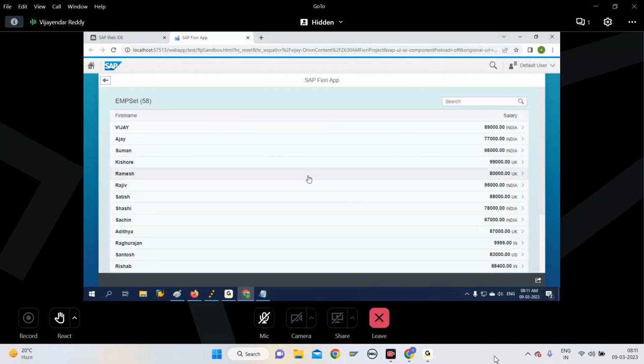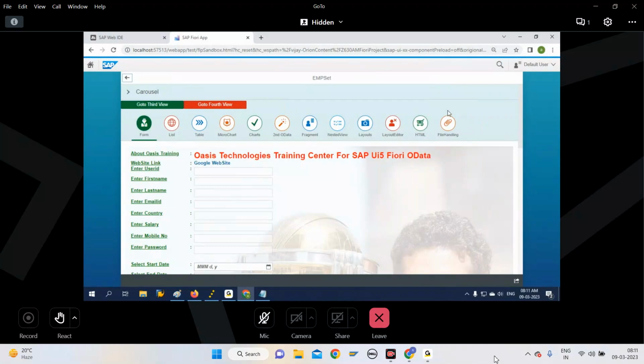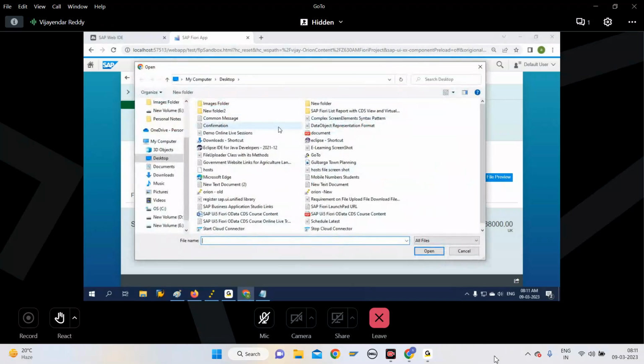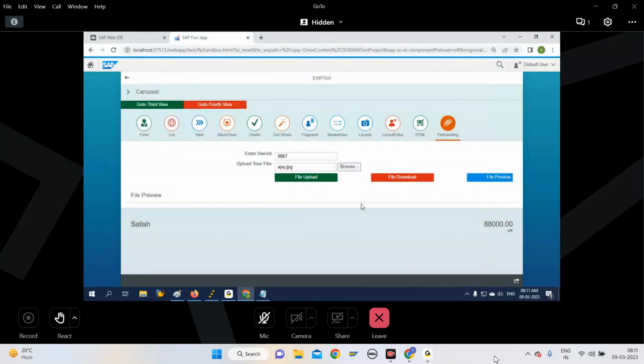If there is any problem, we'll try to correct the code. So there is file handling here. There's a screen, and let me attach one user ID, for example, 9967. Pause it, and let me attach one photograph. Let me select, for example, Ajay photograph here. You can see this. And click on upload.